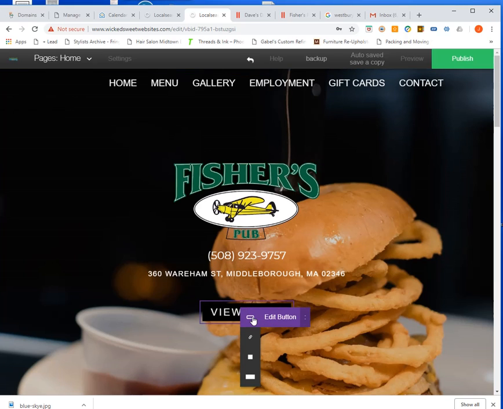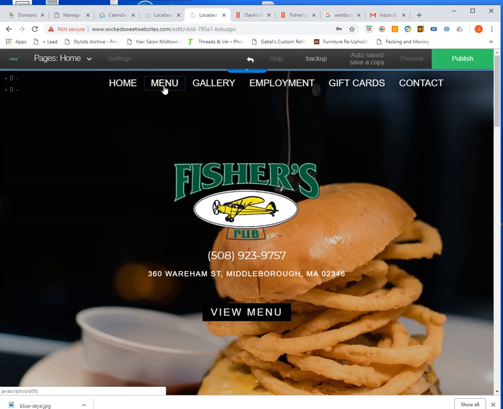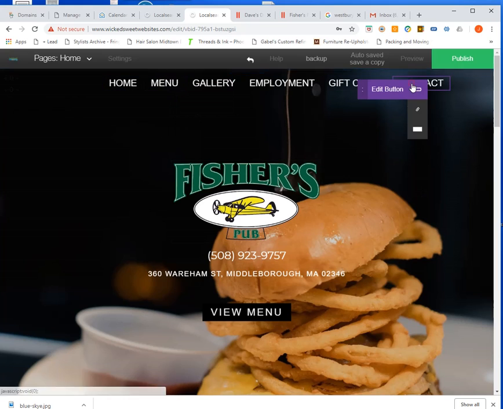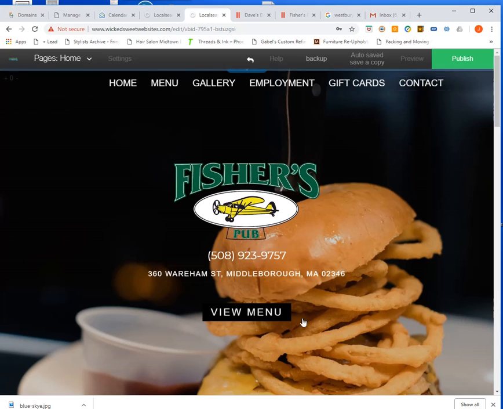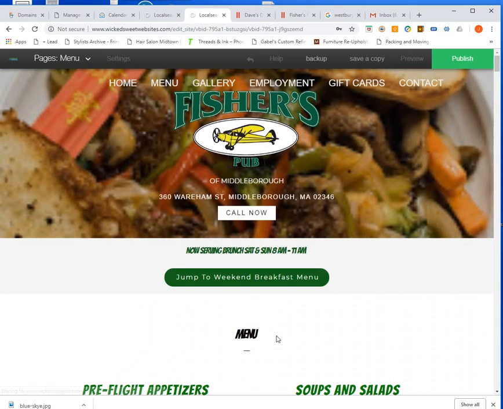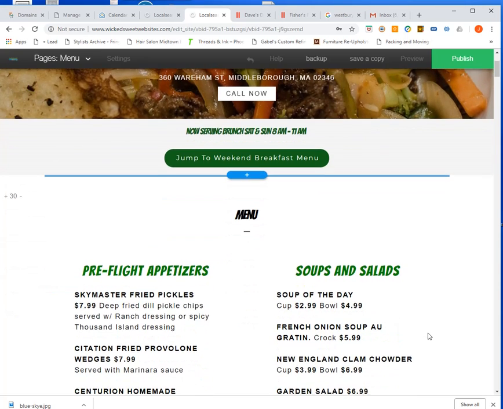And, excuse me. Again, here you see a different option. It's edit button instead of edit body or edit picture. I'm just going to go to this little link right here and then go to the menu. So up here, if I click on menu, left click, go to menu, left click, go to contact. So let's go over to the menu. It's just going to take a second. Get me over there. And we're on the menu page.